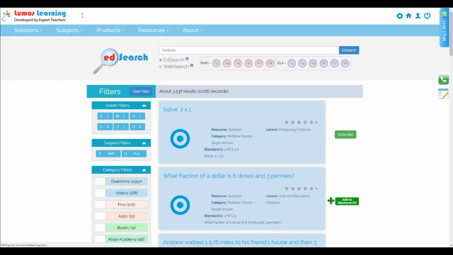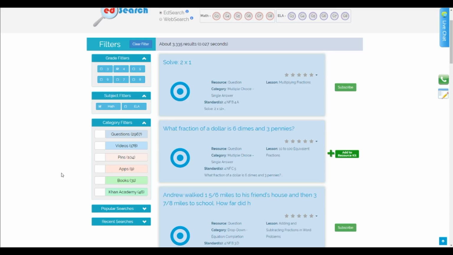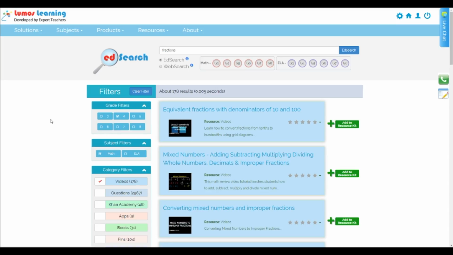As you can see, the program returned a multitude of resources, almost 4,000. So let's use the filters on the left-hand side to narrow this down a bit. We have more than 1 million item types in our database. They include everything from questions to videos to pins, apps, books, and even resources from places like Khan Academy. By using the filters, we narrowed our results down to about 180.